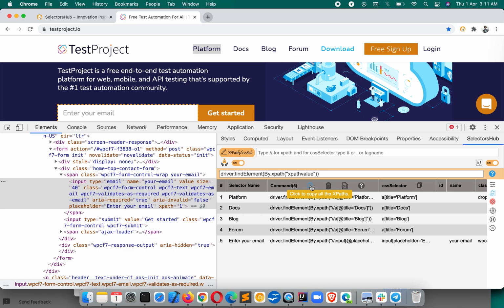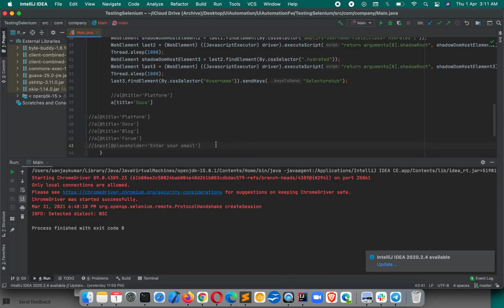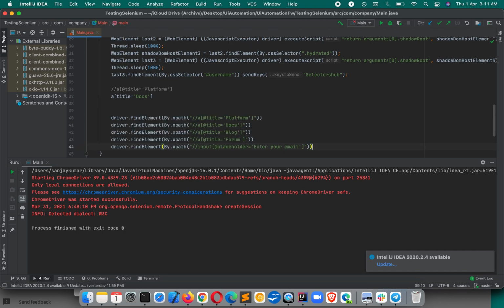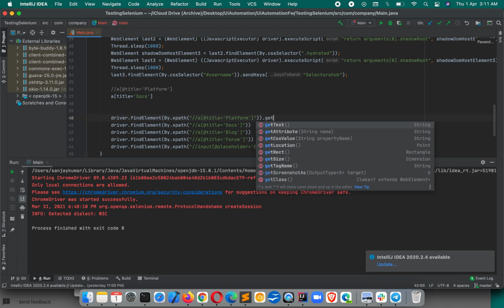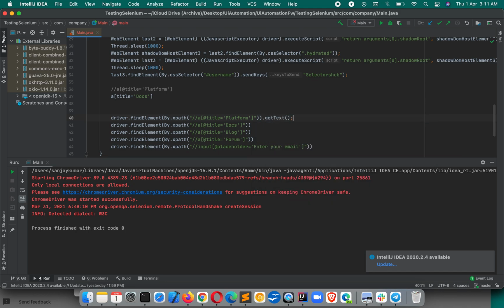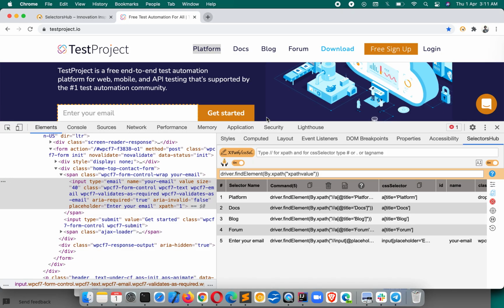Now you can copy this value and go to your editor and see the magic here. Delete this value and paste this. You see that all the commands are ready here. Now whatever you want, you can click, you can get text, anything you want, you can do with your values here. And it is really straightforward and simple.